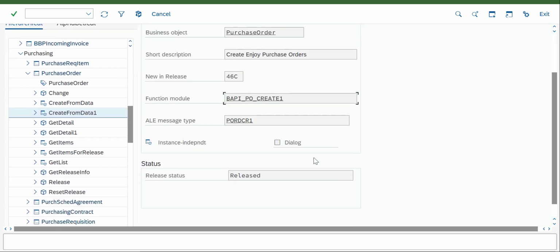Here the status is released and there is no warning message, so we can use it. Technically both BAPIs are in a working state, BAPI PO create and create one. Once it is obsolete, maybe in future they may remove that particular object from your product. So it is always better, if it is obsolete, don't use it.